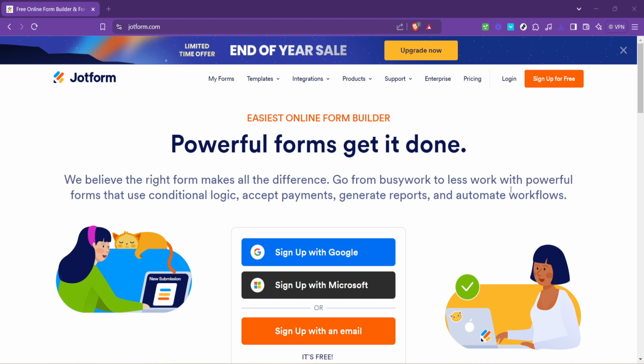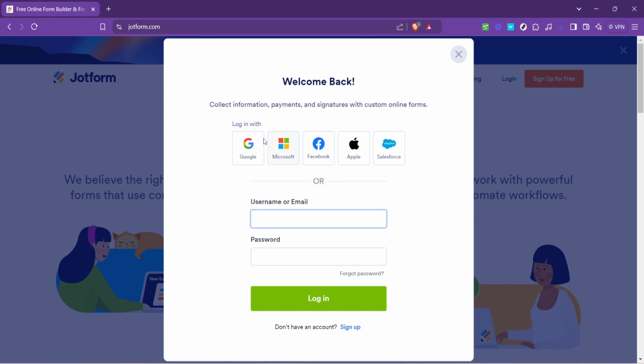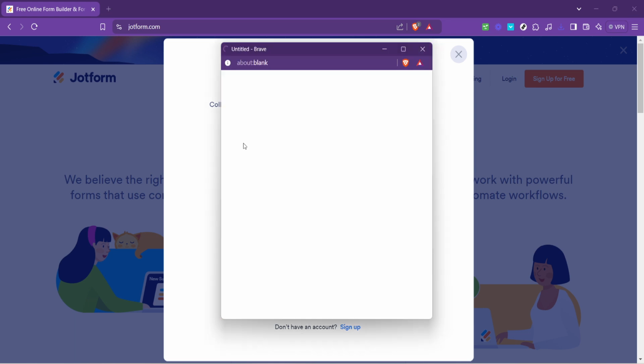First things first, you'll need to open your browser and head over to the free online form builder and form creator at Jotform's official website. Once you're there, it's pretty straightforward. You're going to look for the login button, which is usually found on the top right corner of the website. Click on it to proceed.